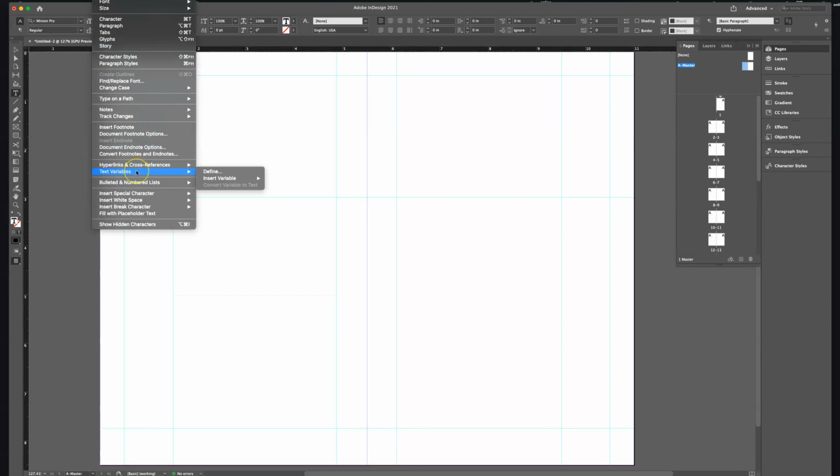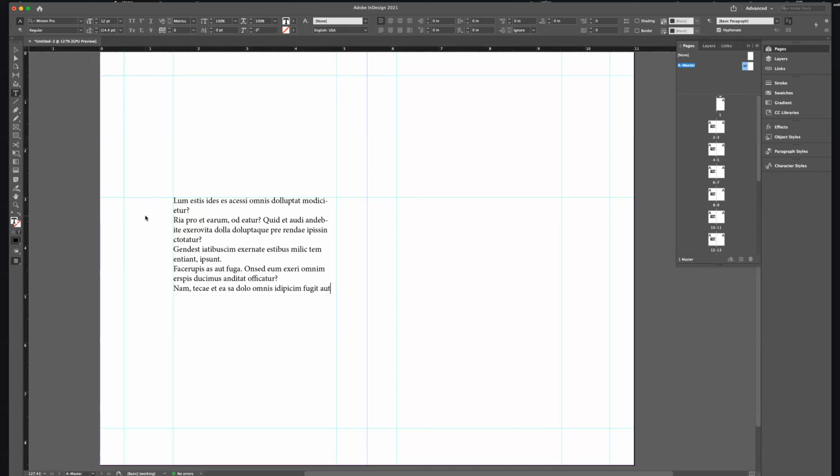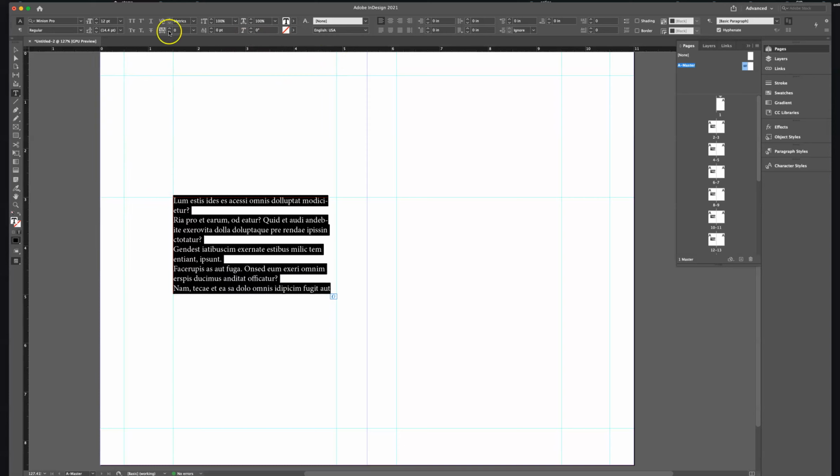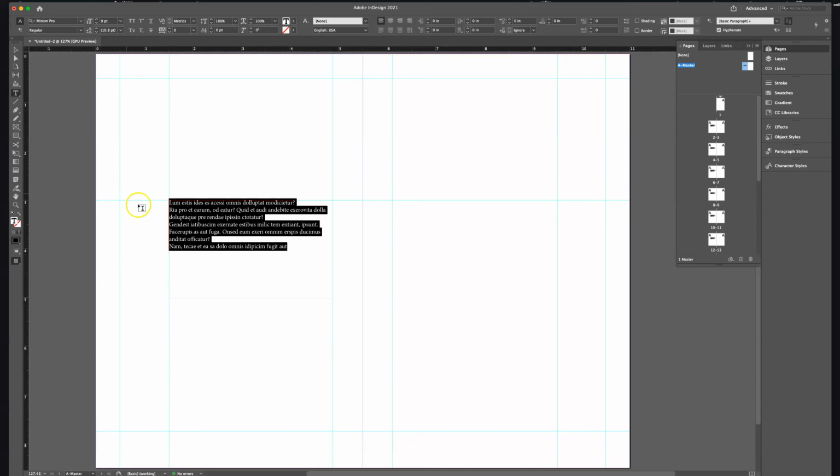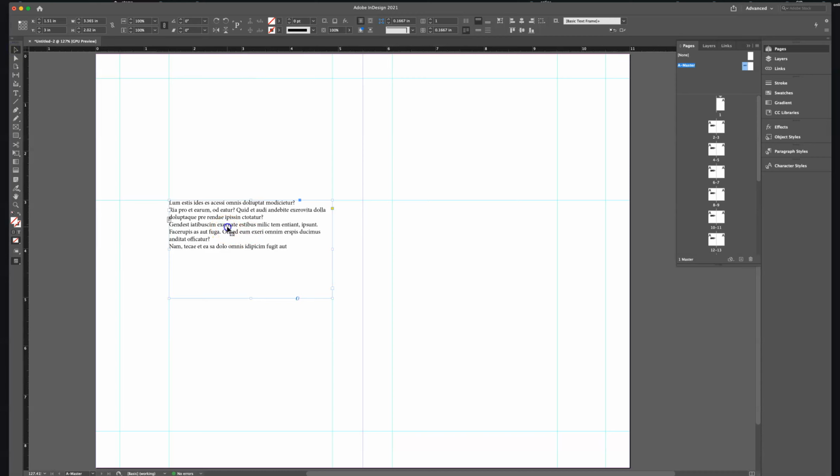If I can find where lorem ipsum goes. Fill text with placeholder, right there. So the first thing I'm going to do is make that body copy. Remember, Illustrator, InDesign, Photoshop, for the most part, always bring your text in at 12 point. So I'm going to immediately drop it down to 9 point, which is typical body copy for most fonts.